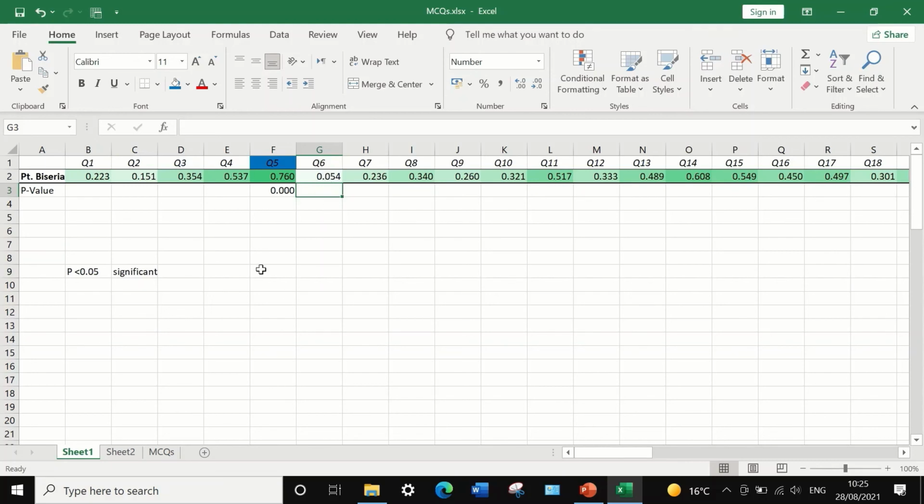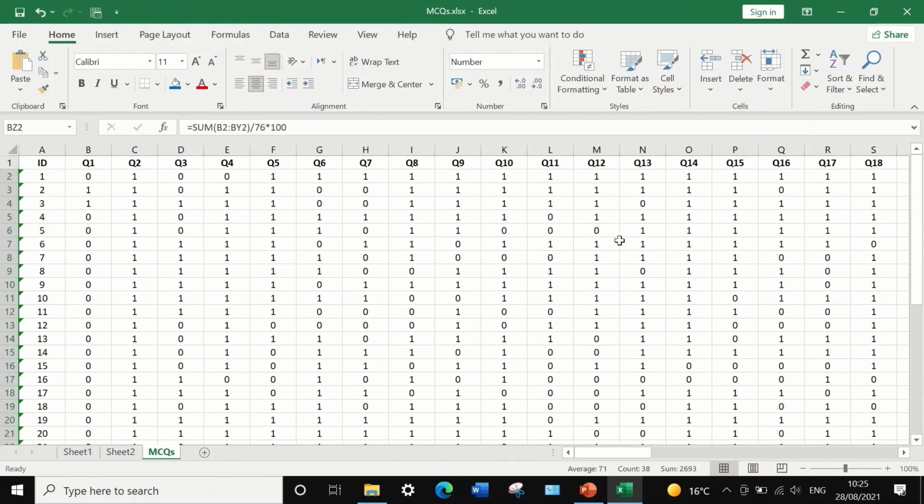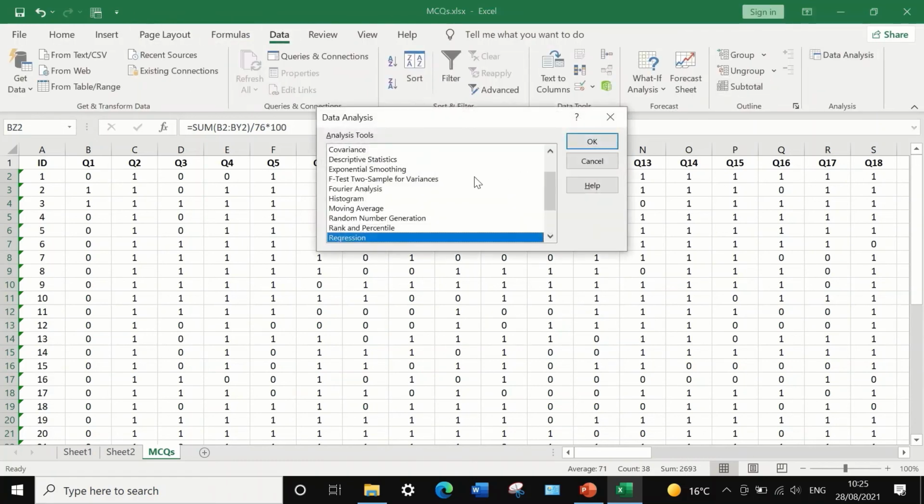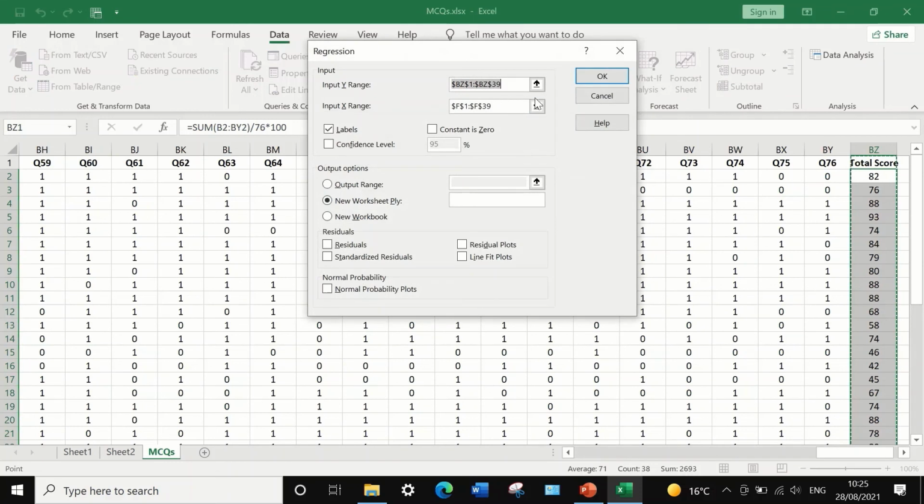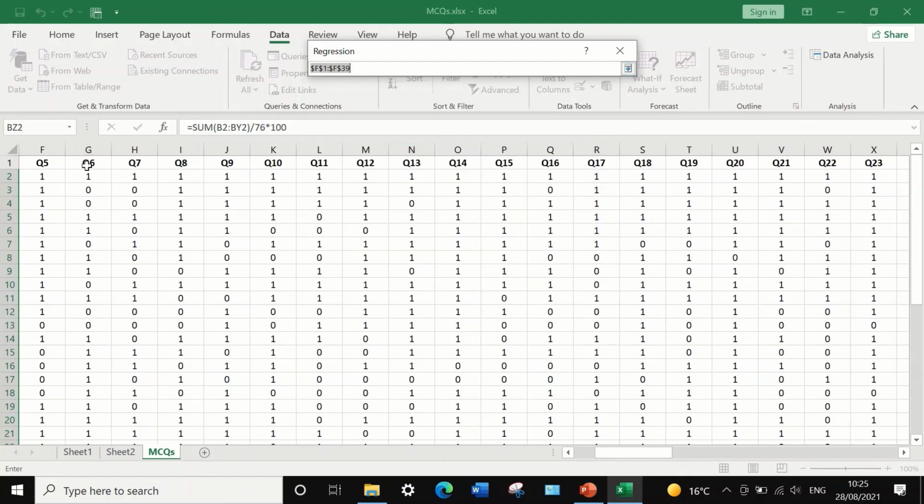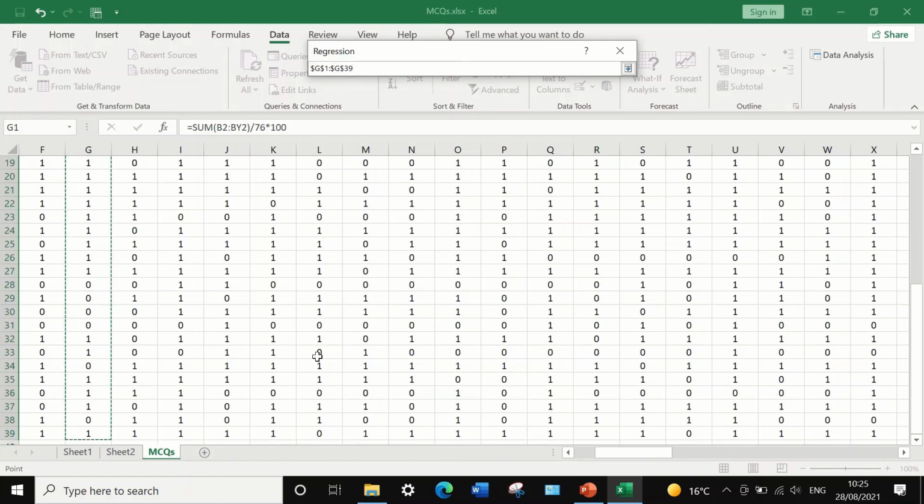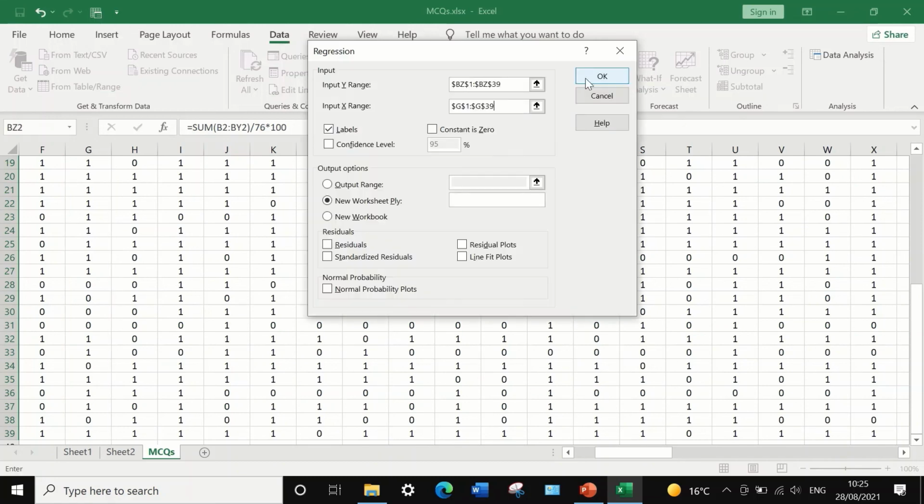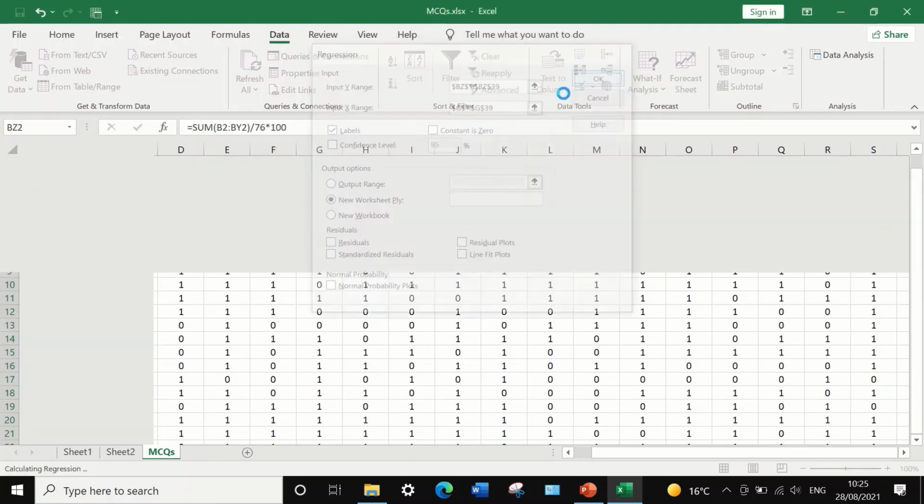So we need to find out the p-value, and to find out the p-value, again we go to the MCQ sheet, the original sheet or data. It has data in it, and then data analysis, and then regression again. We are going to keep the input y range as the total score, and for the x range we're going to select number 6. If I select it, then Control Shift and the down arrow, and then click on label, keep it as it is, and click on OK.